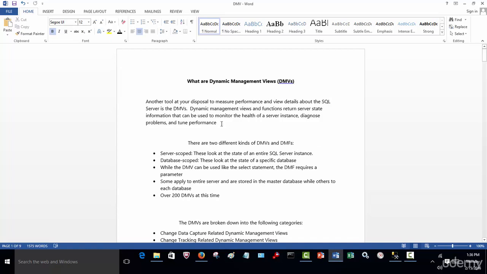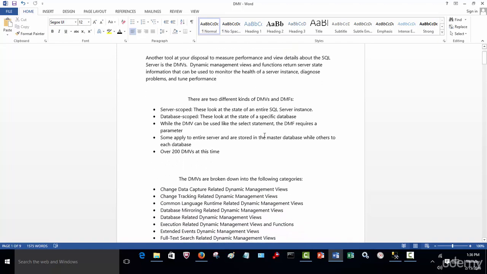There are a tremendous amount of DMVs, so we're not going to go through all of them, but I'm going to give you a list where you can do your own research. Actually, there are two types of DMVs, if you will. There are DMVs, which are dynamic management views, and DMFs, which are dynamic management functions. Both are either server scoped, which means that they look at the state of the entire server, or they are database scoped, which means that the DMV or DMF is specific to that database that you're inquiring about.